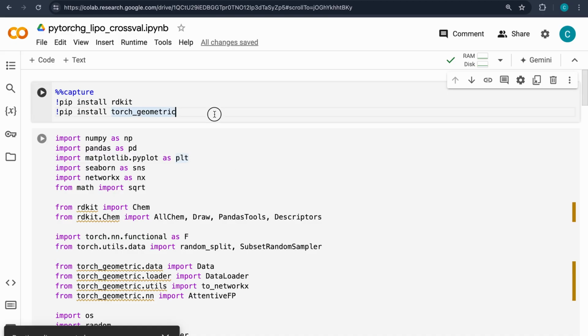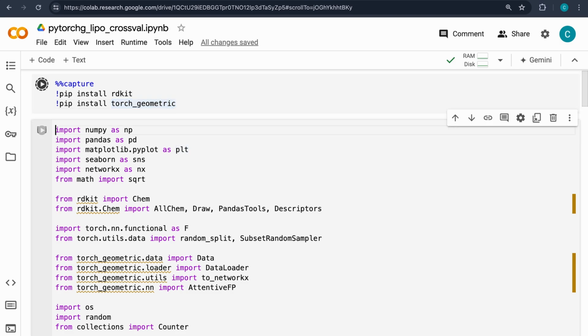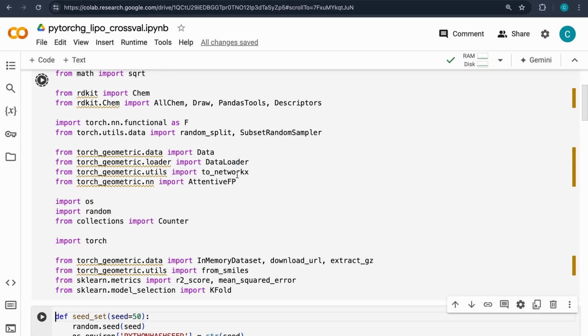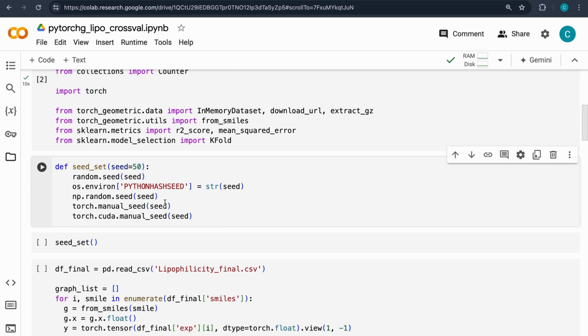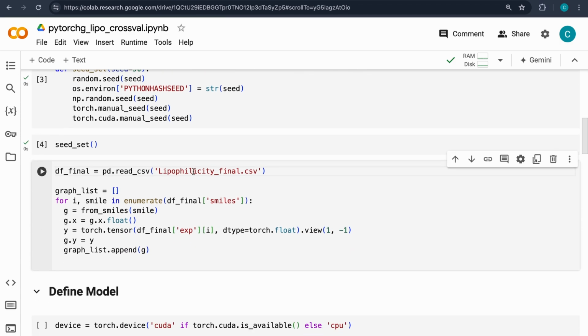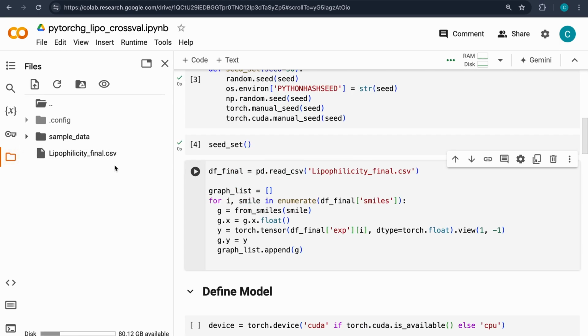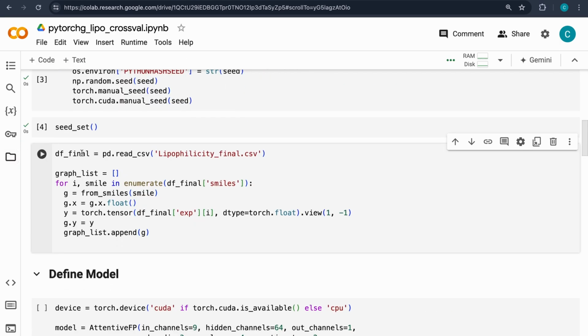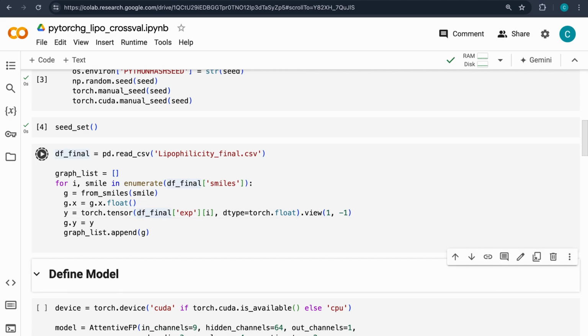So coming back to the Google Colab notebook, just to refresh our memories, we are going to be installing RDKit and Pytorch geometric along with various other libraries and modules. So let's go ahead and do that. This is the same random seed that we have been using throughout the series. And in here we are loading the Lipophilicity_final CSV file, and we are generating our graph data.